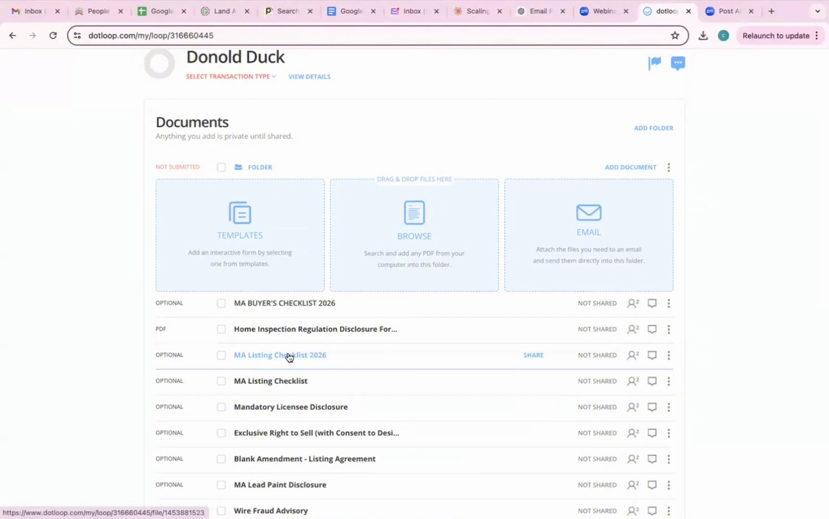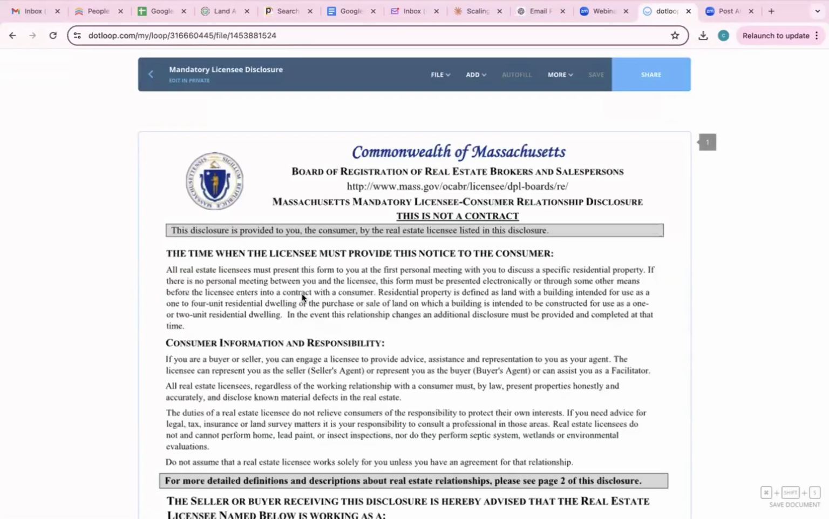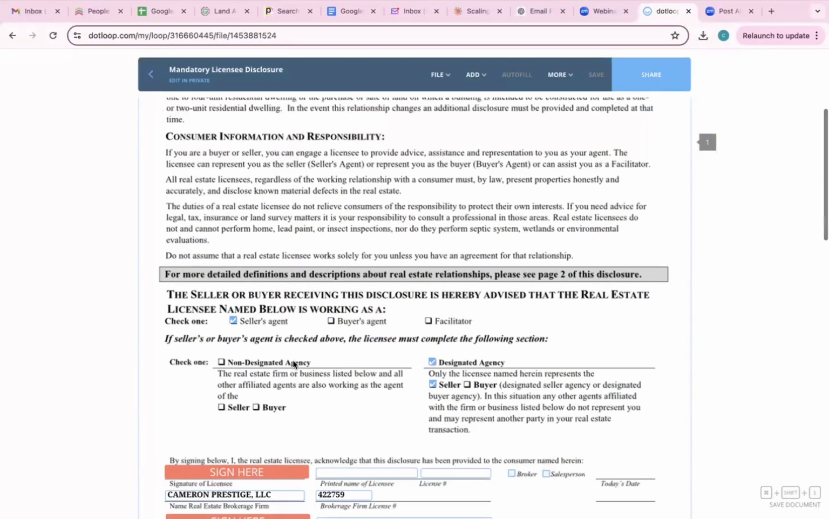I actually copied in the listing document. So either way, you get the understanding. We're copying in the buyer documents if it's a buyer folder, listing documents if it's a listing folder. You can then go into the documents and you would be able to fill in your information and the client's information here.